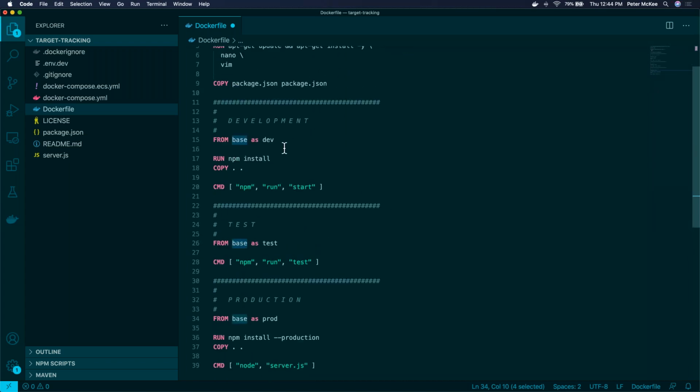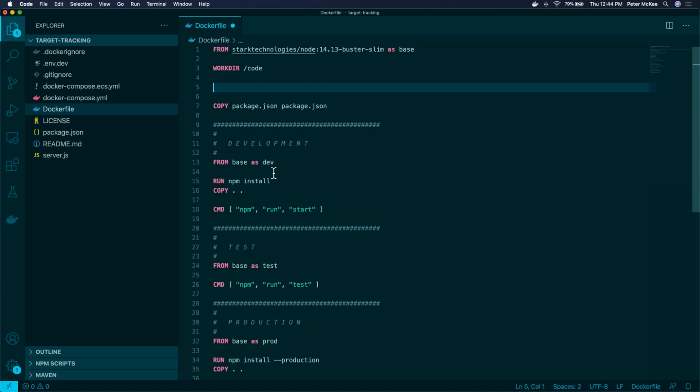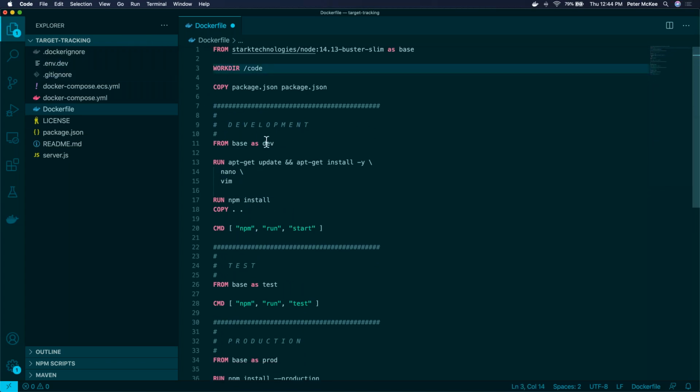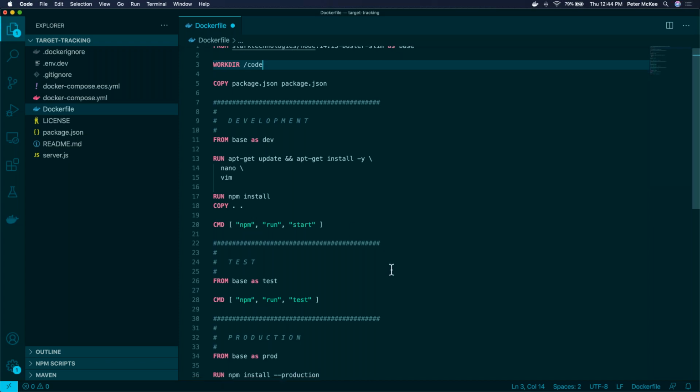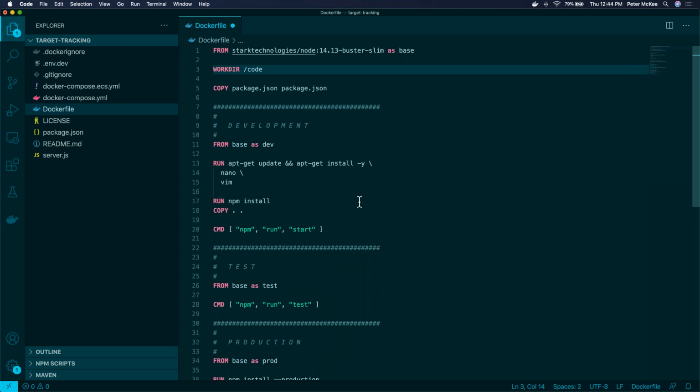So what I probably should have done is moved my editor down into the dev stage, right? So when I'm working locally, I'm targeting dev, and there it'll put nano and Vim in there for me. But when I target prod, those will not be included in my image. Just wanted to highlight that real quick.